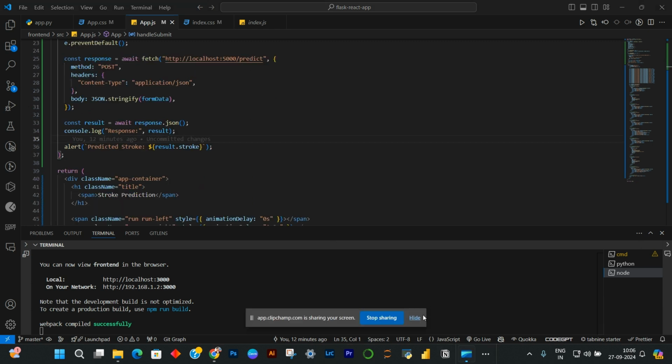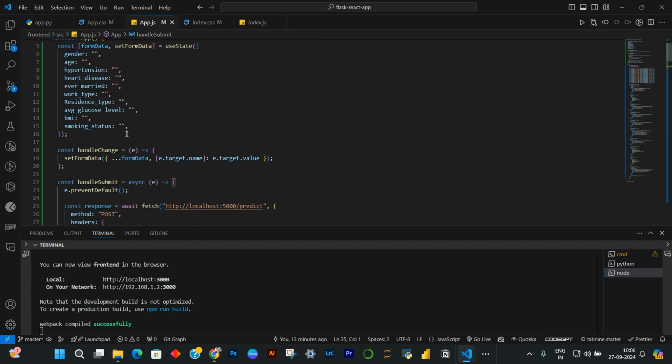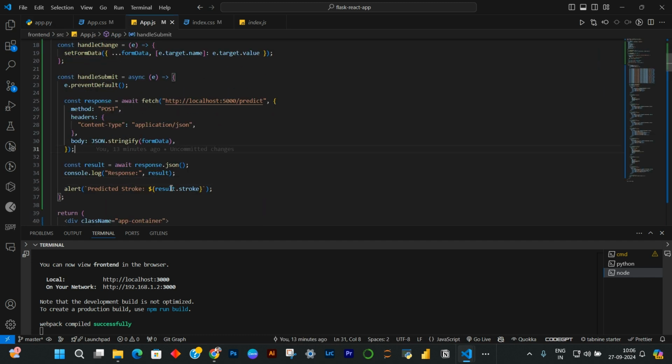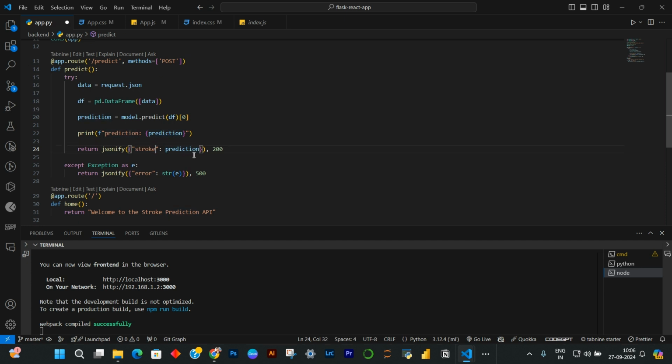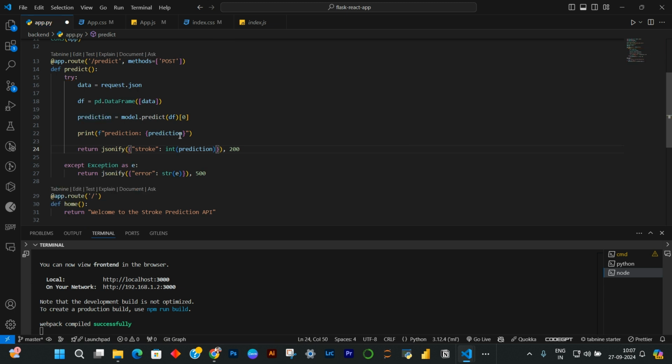Okay, so there is one small mistake that we have done here. We are sending the data as prediction here, isn't it? But we are expecting it as result dot stroke here. So this is the same key that we have to use here. Also, one more thing, this will be in string format, right? So we need to convert that to integer as well. So we'll convert it to integer, and then we will send it in JSON format.